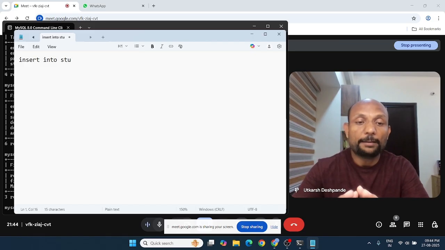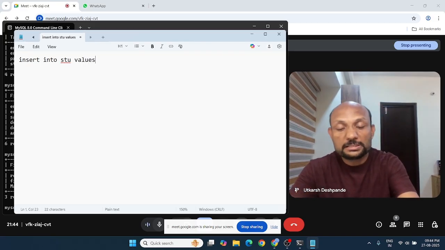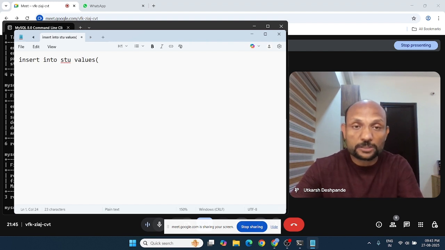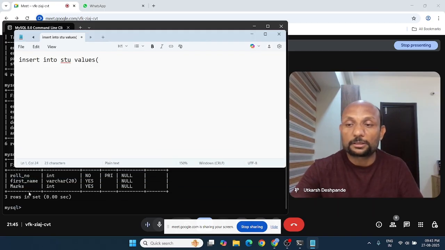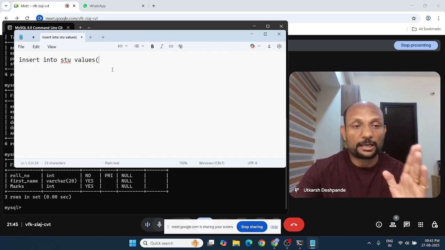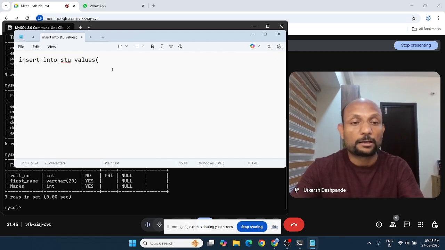Now remember, if I am not specifying the specific columns in which I am doing entries, I can leave them and directly write insert into stu. Now the values keyword. Inside the bracket, I will write the values in corresponding order, as the table order. The table contains roll number, which is a primary key, first name and marks, right? In the same order, I need to pass the values and I cannot leave any column here. If I leave any column, the column count doesn't match error will come.